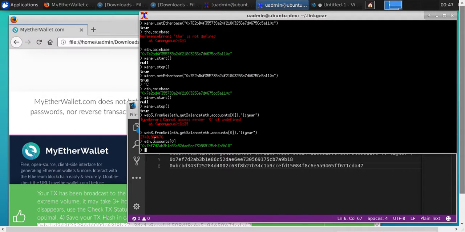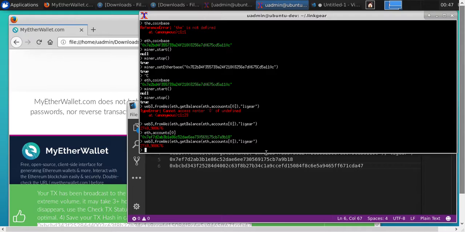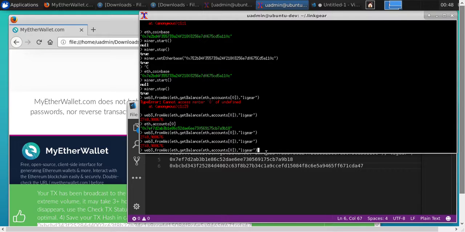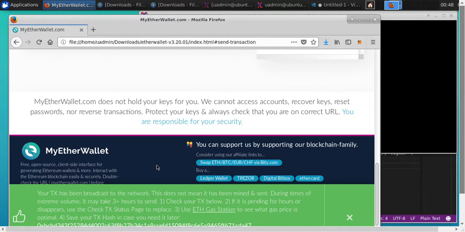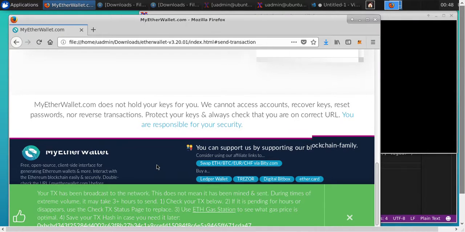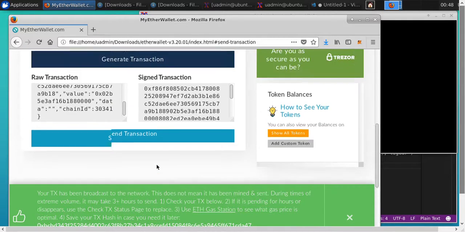So now let's check the account, right? This account, actually this one, because we sent it over to this one. Now let's see the balance. It's not coming yet. Sometimes it takes a while, and it really depends on the network, right? The network speed, and sometimes it takes a long time. But basically this is the way it shows you how to send the Linkgear or Ether from your wallet to somebody else.